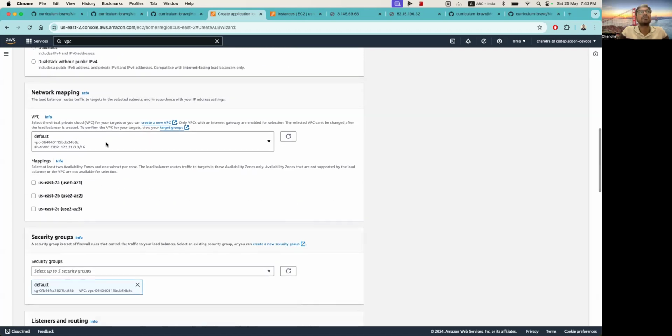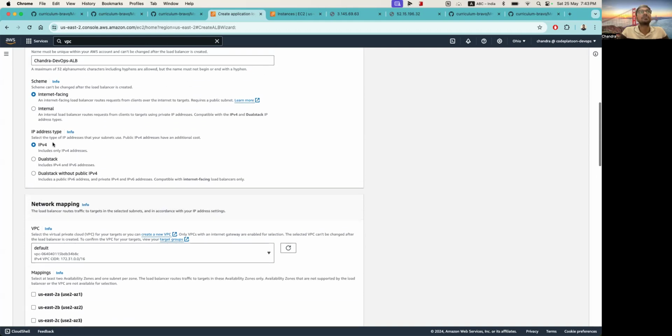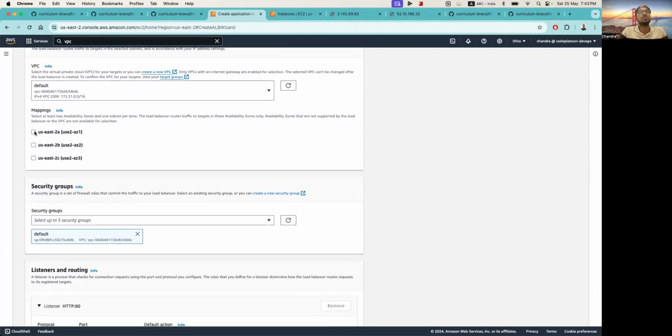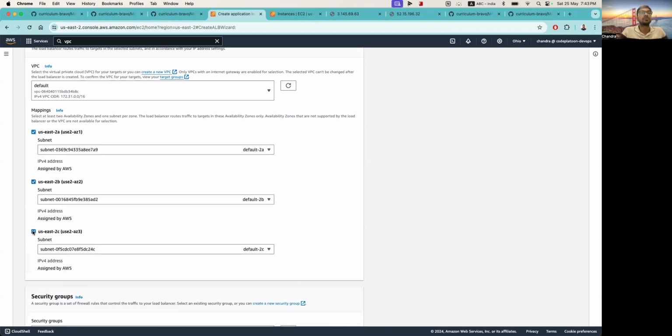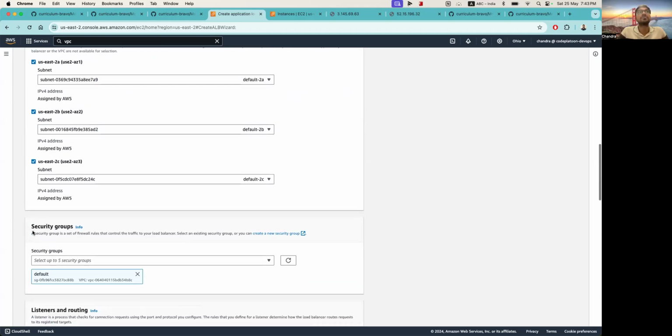Okay. And we can select the VPC. I will just use default because ALB also remains inside a VPC. Then you tell which subnets, which availability zones, you want to put this. So I will select all three.